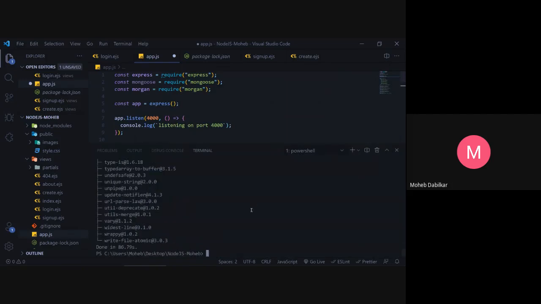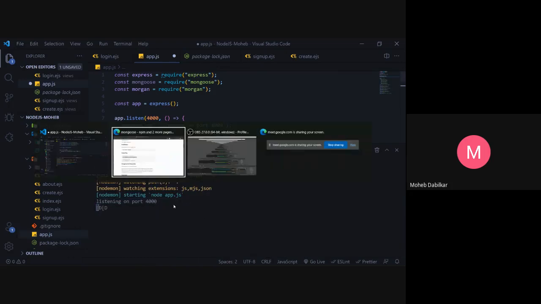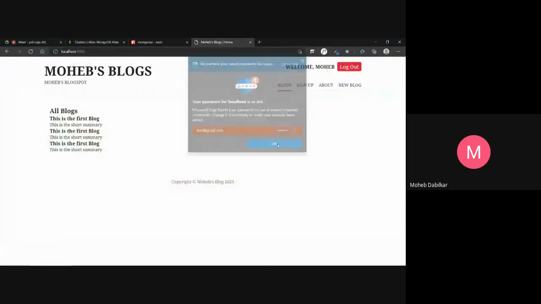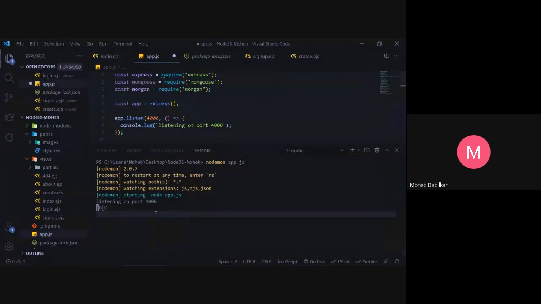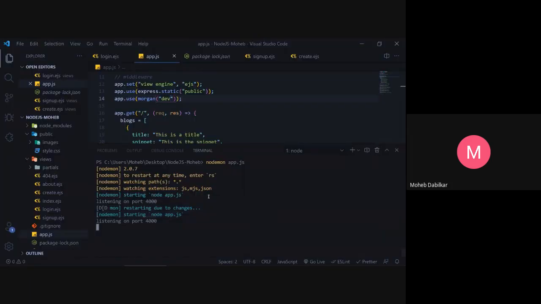So now that we have our Mongoose installed, let's just try running this for now. Nodemon app.js. Well, now it is listening on port 4000. Okay, and let's just go to localhost 4000. So now what did we do? You see this? It says GET slash 304 9.8 seconds.